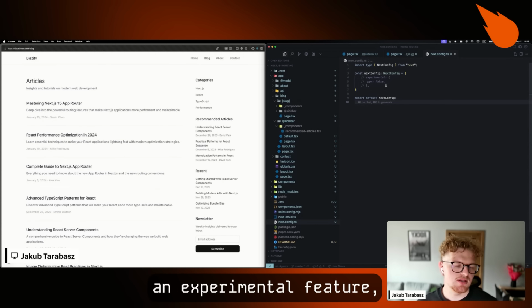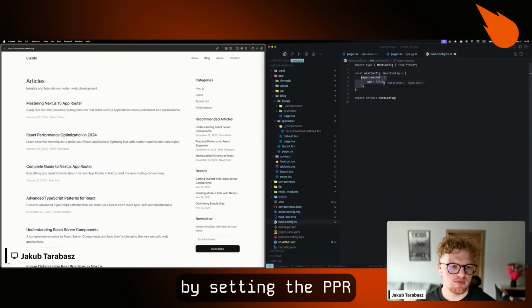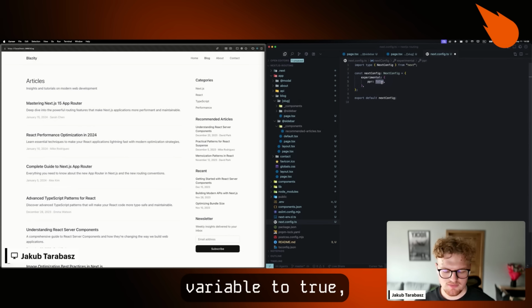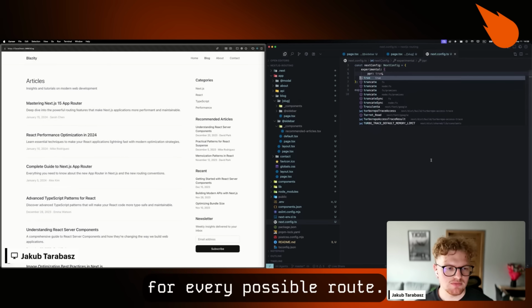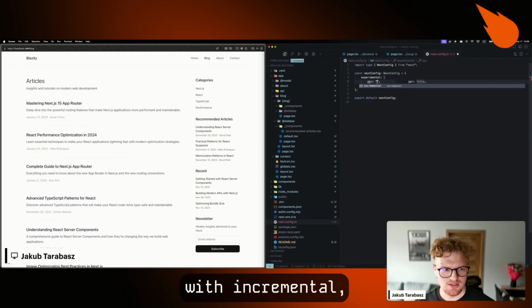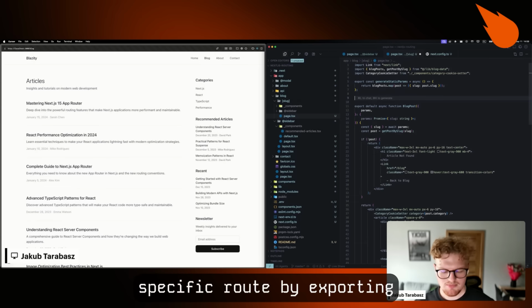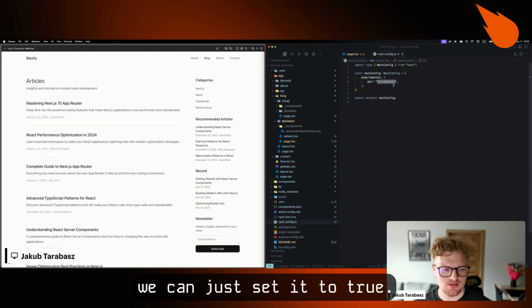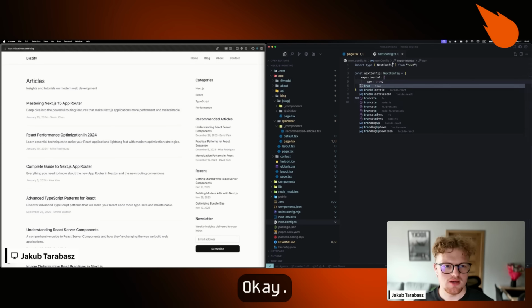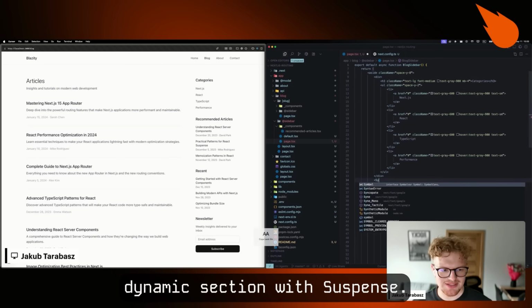First, since this is still an experimental feature, we need to enable it in next.config. We can do it by setting this PPR variable to true, and partial prerendering will be enabled for every possible route, or we can do it with incremental, and we can enable it, for example, for this specific route by exporting experimental PPR set to true. In our case, we can just set it to true. Okay, and finally, we need to wrap our dynamic section with Suspense.